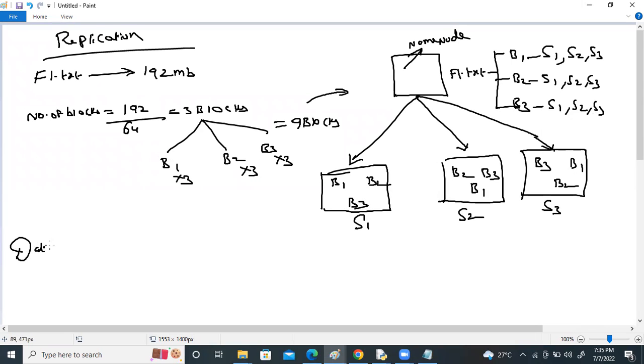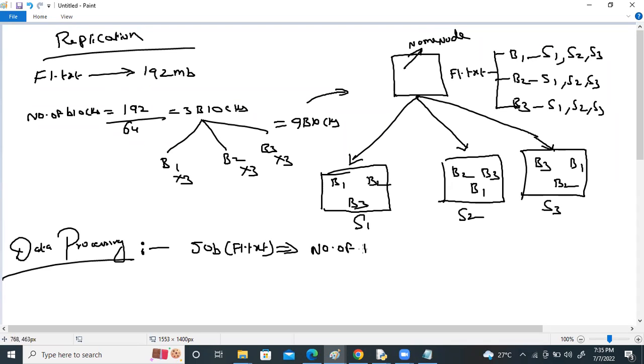Now, data processing. There is a job to process f1.txt. A job always divides into tasks. How many tasks here? Every time I say unique blocks. Try to answer: how many unique blocks are here?